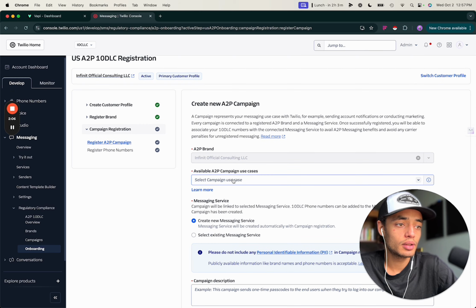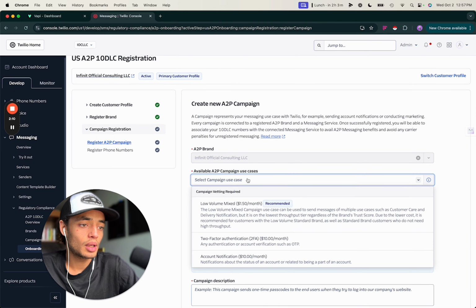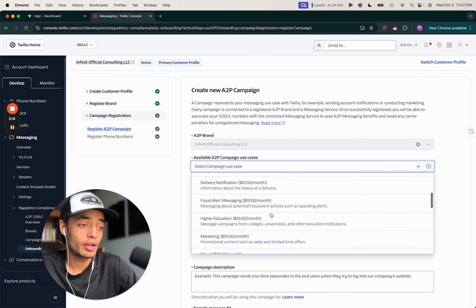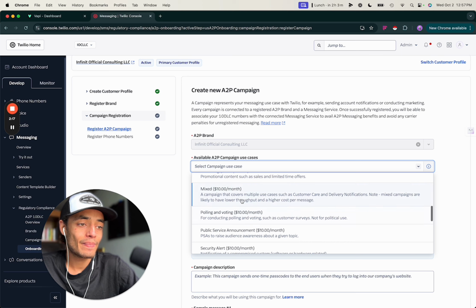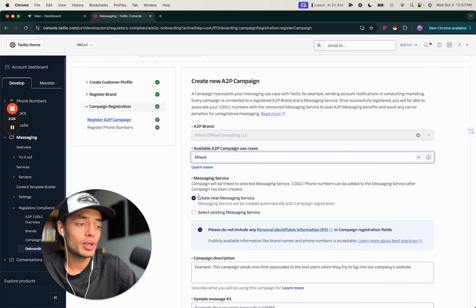I have a brand. You'll see some campaign uses, right? Low volume, mixed. The different amounts are going to cost you different amounts. Mixed is if you're doing a higher volume. If you expect to be sending a lot of text messages, just go with mixed. Create new messaging service.